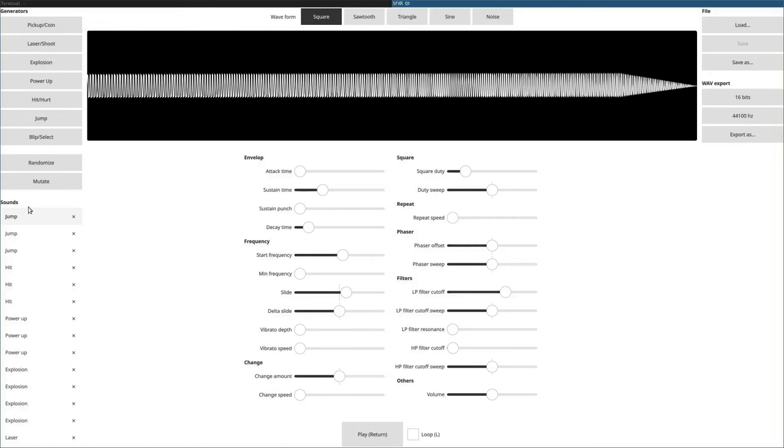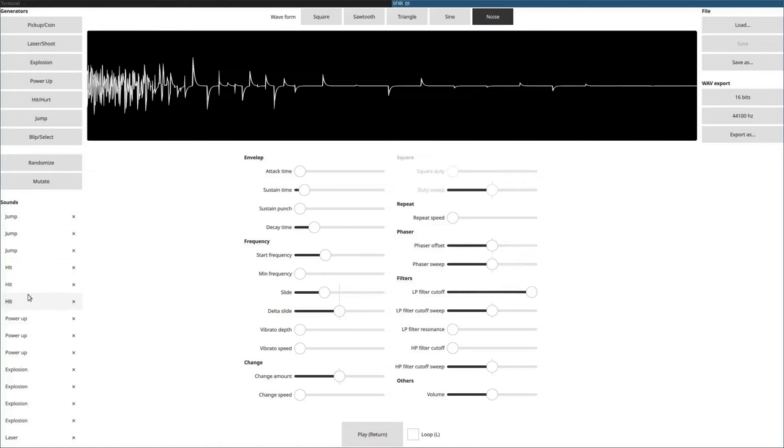And you'll notice over here on the left, you have sounds as you generate them, as you're going through and you click on these. If you hear one you like, but you've already clicked on the button again, you can see the previous ones here on the left. So you can go back to a previous one by clicking on it here.